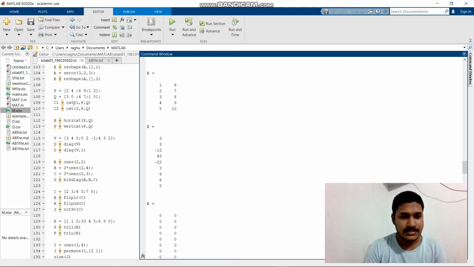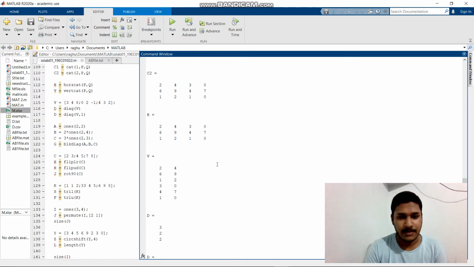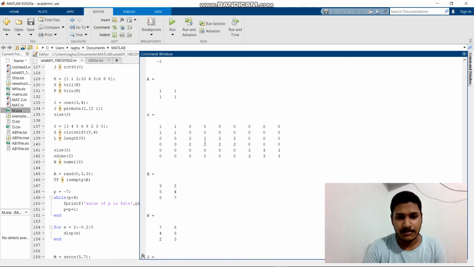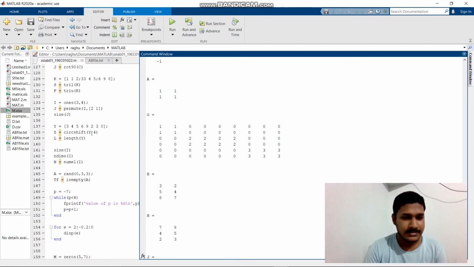By using concatenate, we can combine two matrices. Also, by using horzcat we can combine them horizontally, side by side. By using vertcat we can combine them up and down. By using diag we can extract a diagonal from a given matrix, and by using blkdiag we can create block matrices whose elements contain the elements of the diagonal of the given matrix.